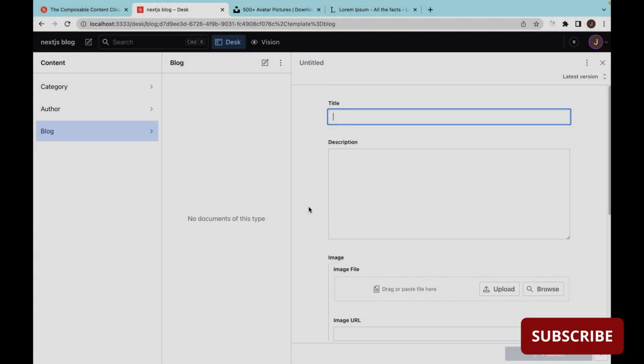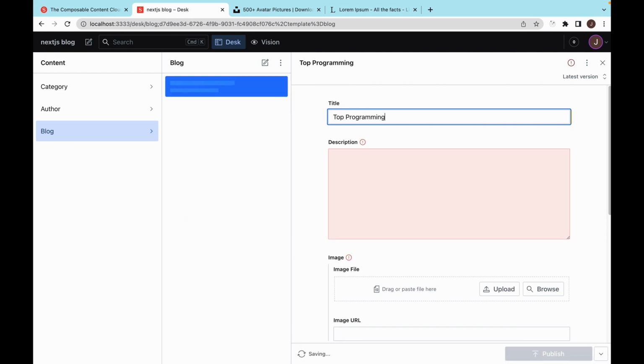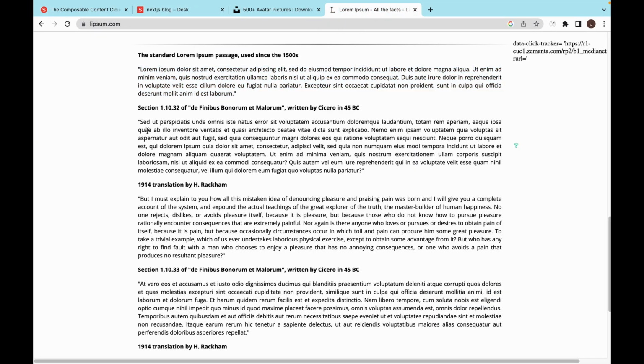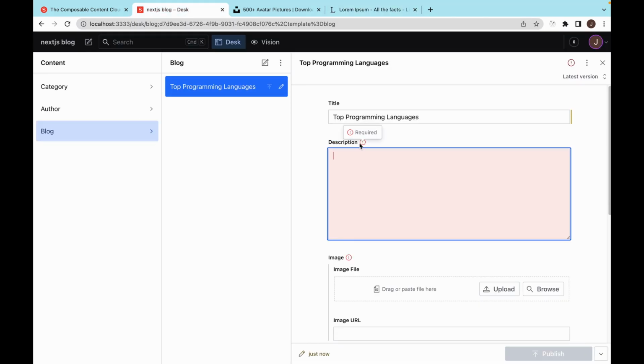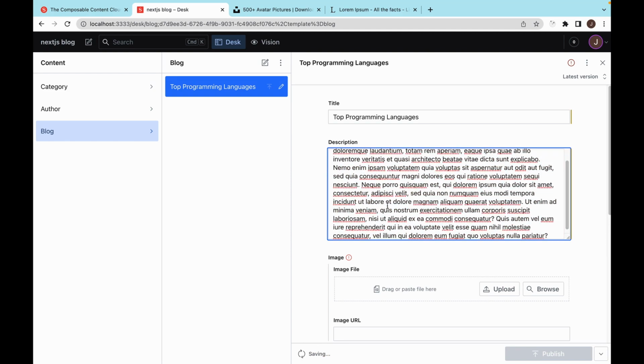Alright, welcome back. Let's go on and create our blog. And for this blog, we are going to give it a title of, let's say, top programming languages. For description, we're just going to copy Lorem Ipsum and paste over here, so it's required.